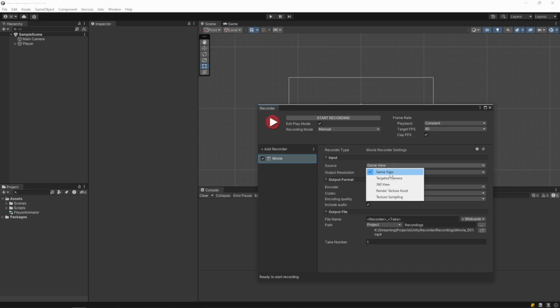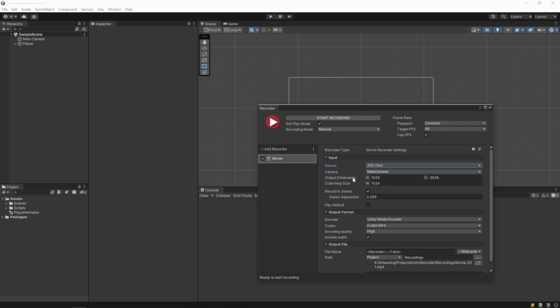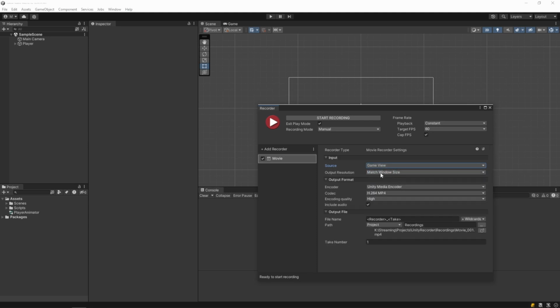Source here is the source you want to record from. Game view is the game view in Unity and exactly as it's shown there. Target camera is a selected camera where you can record from only that camera. You can select which camera you would like to choose. As with game view, you can set the output resolution. 360 view can render a 360 movie like those you might have seen on YouTube where you can rotate the camera while the movie is playing. Here you can select the camera to render from. And then you also have the render texture asset. That records the render texture to a video, and then you have the texture sampling where you can record a super sample video from a selected camera. I will use the game view since that is the easiest to show.